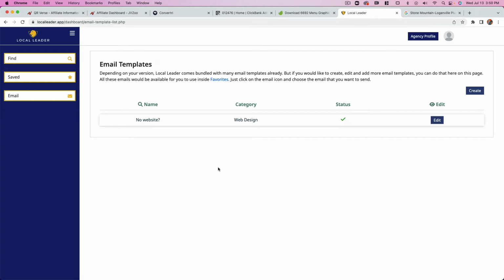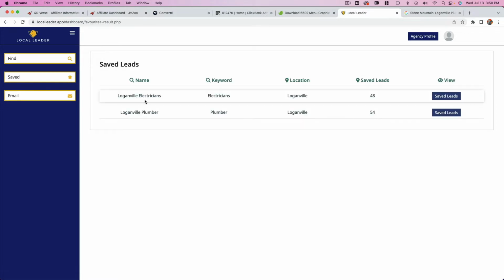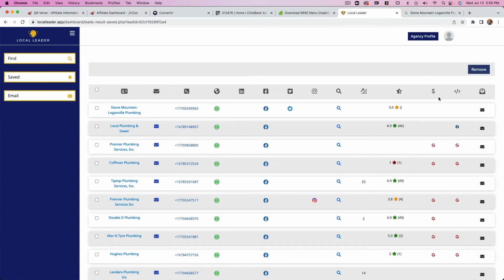Now, the next thing that you're going to want to do is go back to your saved area, go to your favorites, choose whichever platform you want here. So for instance, the plumbers, and I'm going to hit this button here to open the saved leads. And now you'll notice there's a few different things in here than before. You've still got all of your information that you saw earlier, but you'll notice that there's a couple of things.